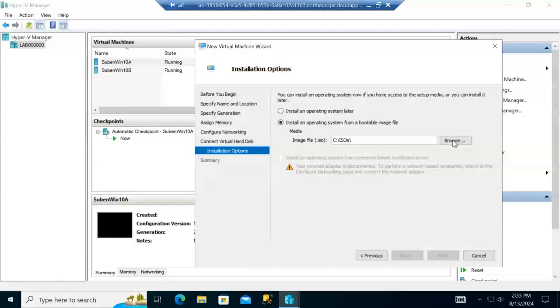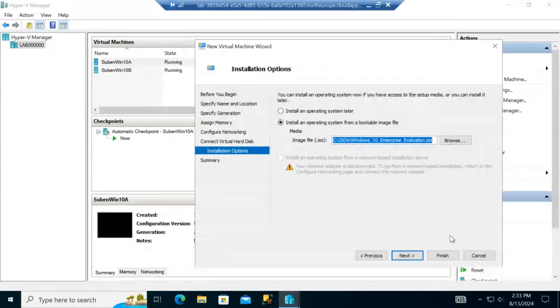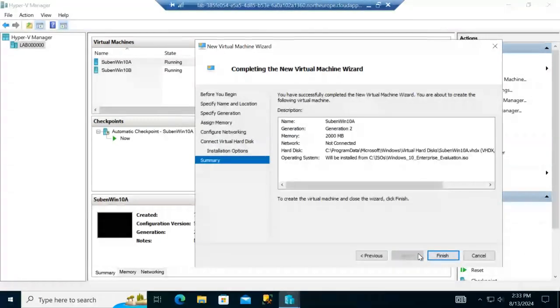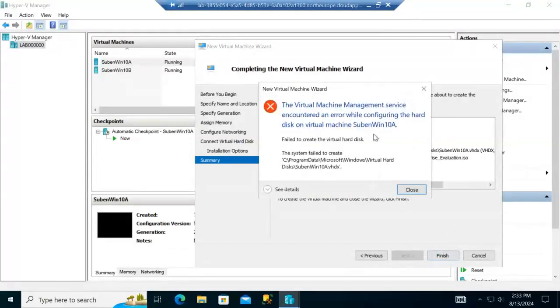I select the operating system, Windows 10, next, and then I go finish. It will pop up with this error here. The virtual machine management service encountered an error while configuring the hard disk on virtual machine Win 10A. The reason for this error is that it's already got a hard drive called Windows 10A. So if you get this error, you need to rename your computer.